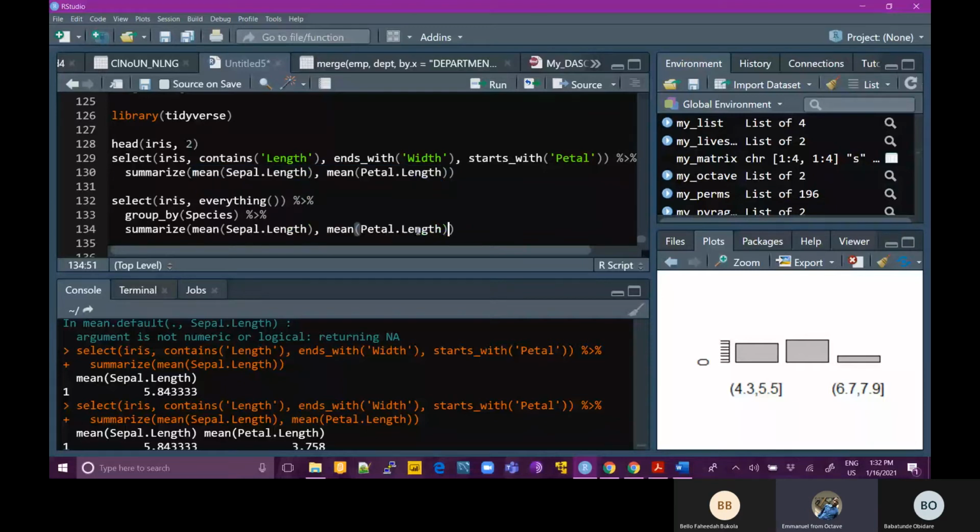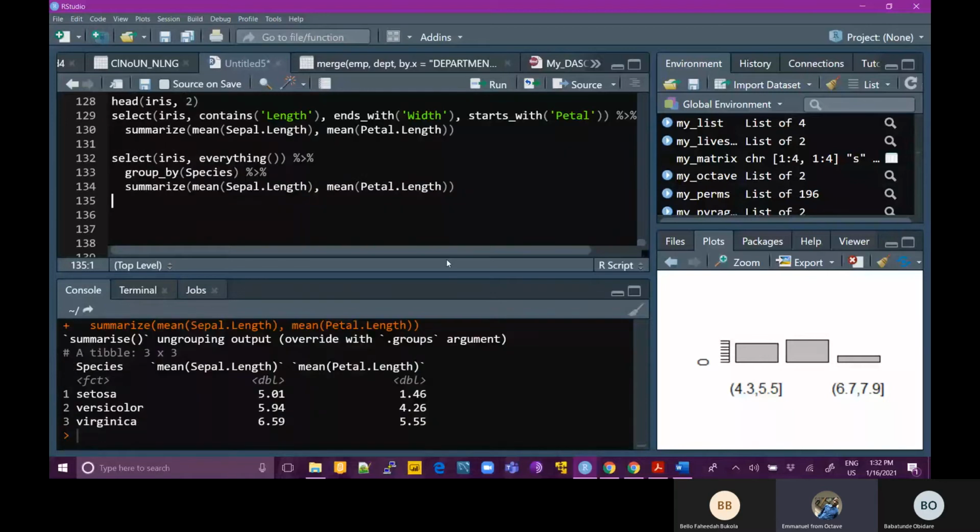So if I run this now, you can see this is the category for setosa. This is the mean of sepal length. For versicolor, this is the mean of sepal length. For virginica, this is the mean of sepal length. For setosa, this is the mean of petal length, and for versicolor, this is the mean of petal length, and so on. So this makes it very easy for you to aggregate your data and do a lot of things.